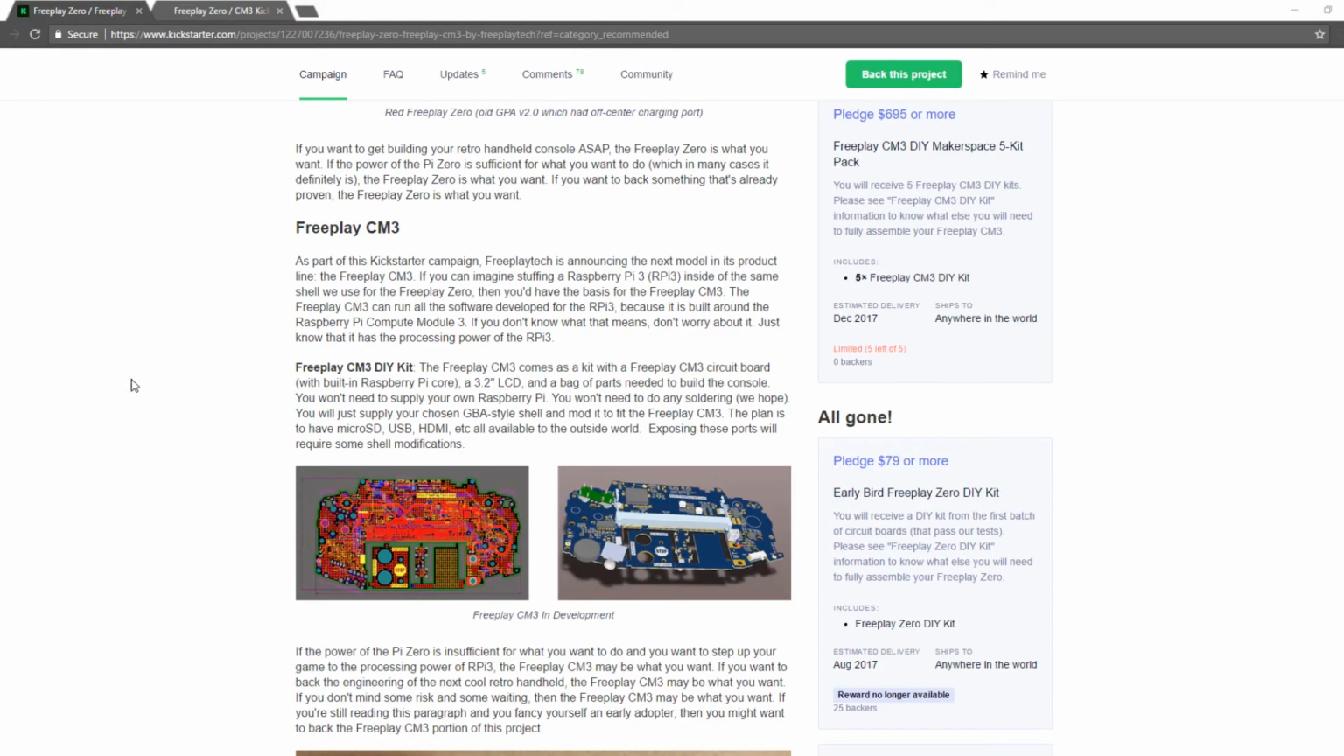Now for the Freeplay CM3, it basically uses the power of a Raspberry Pi 3, so it's considerably more powerful than the Freeplay Zero. And you can see here they've kind of just gutted it, the Raspberry Pi 3, and made their own custom board that will go inside the Game Boy Advance, and there is no soldering required. So that's really cool. But this does not come without any risks. So I'm going to go down to the risks of both options right now.